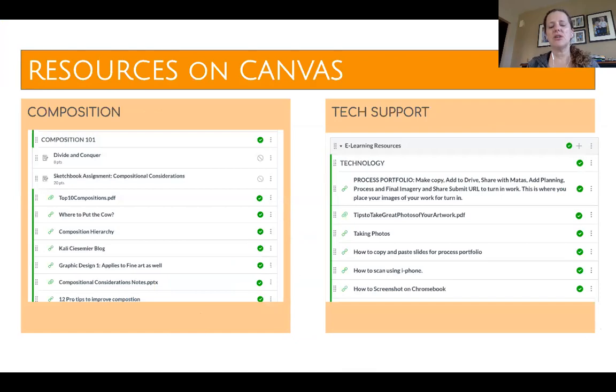I'm going to make sure that you guys have any sort of tech support that you might need. On this right side here, this is information that's already been pushed out to you before in previous lessons. But if you missed them, they're all there for you, or if you didn't have time to look at them. Like your process portfolio, this is what you're submitting all your artwork in.